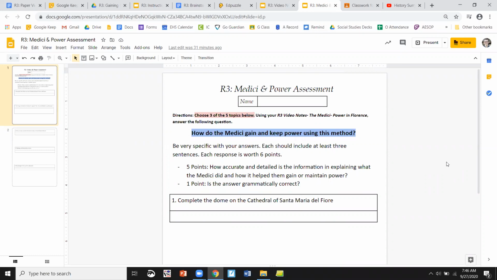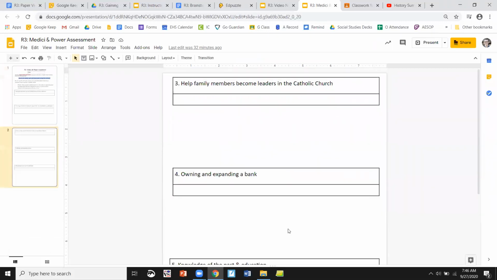In the end, what you're going to do is answer 3 of the 5 topics in this section. And what you have to be able to do is tell me, how do the Medici gain and keep power using these methods? And so you're going to write at least 3 sentences, probably more if you want a good grade. For example, the third one here is help family members become leaders in the Catholic Church.